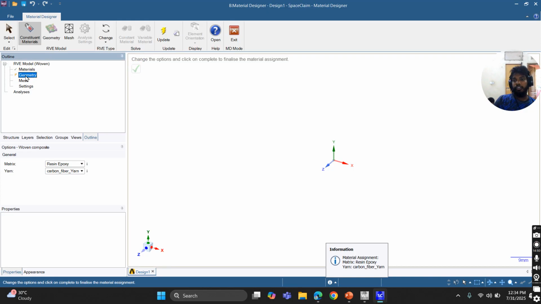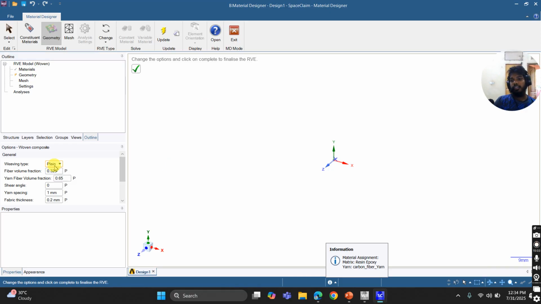Then go to the geometry. Here you can see the woven type. I already mentioned there are three types of weave: plain, twill, and satin weave. In ANSYS you see only plain and twill weaves because mostly plain and twill weaves are used in different industries. You can change plain to twill as needed, and you can change the fiber volume fraction. That is important for creating a woven composite.